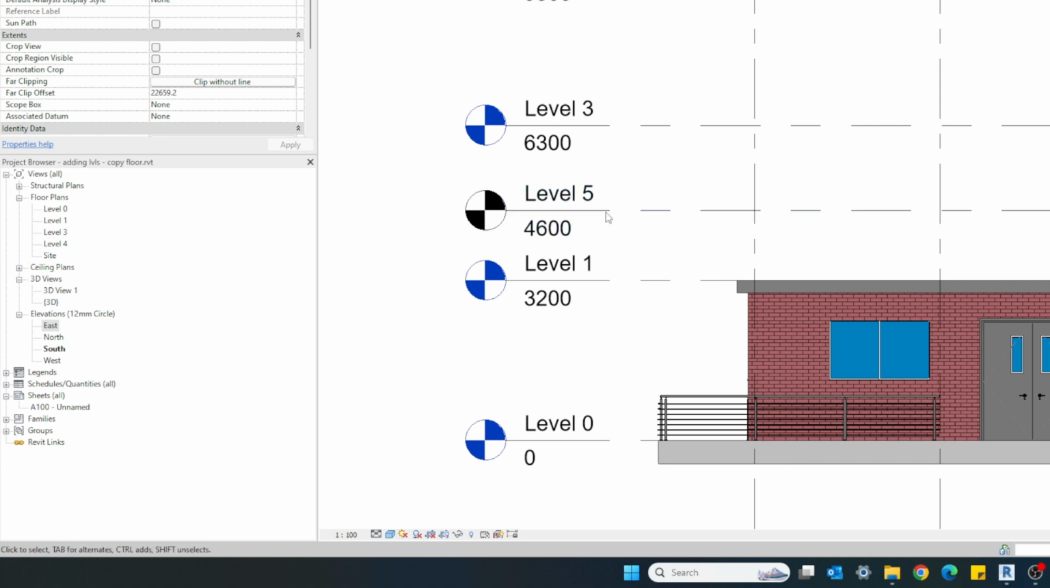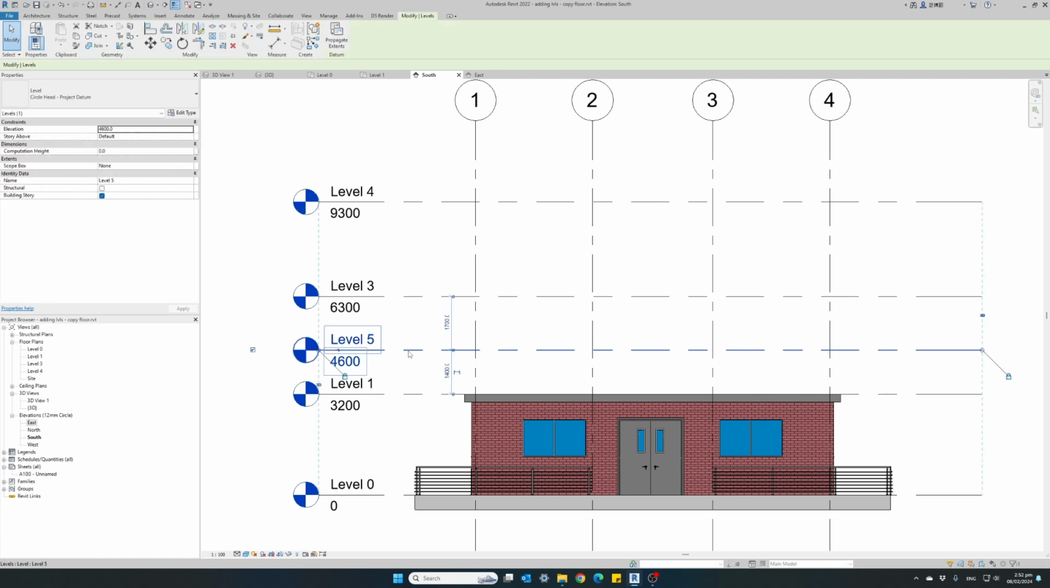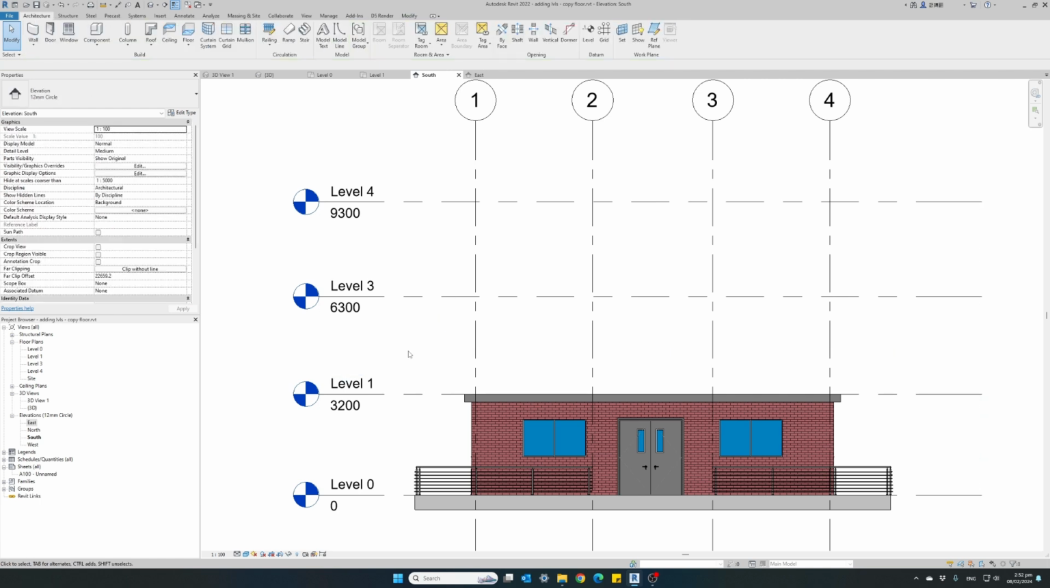This type of level is used when you want to create a reference datum level in your architectural elevation views and not have it linked to a floor plan level. So let's go ahead and delete this reference level. We don't need it in our case. Select, click delete, and it's gone.